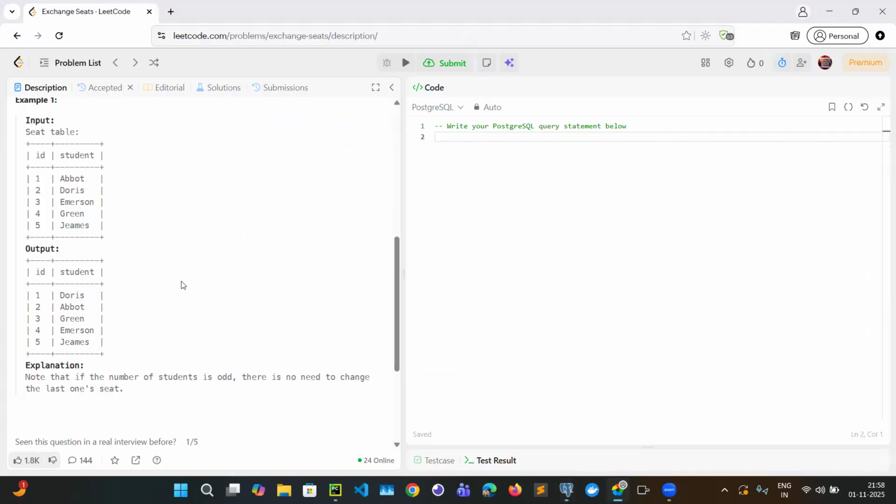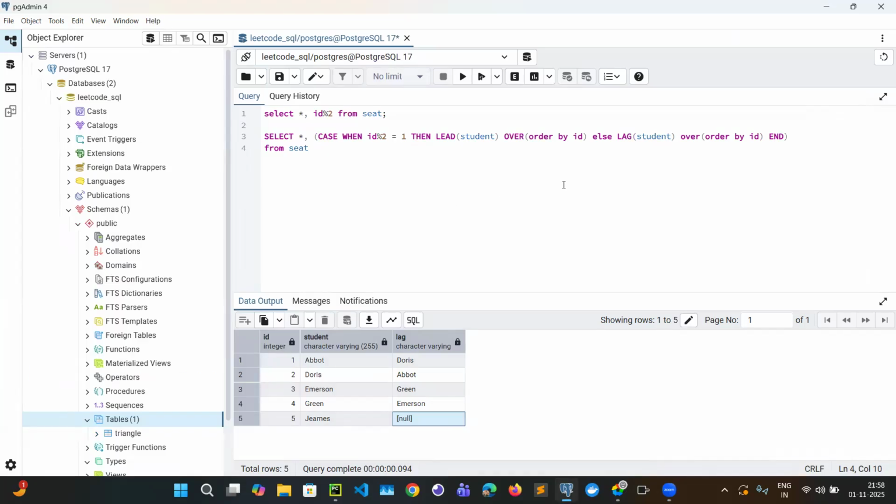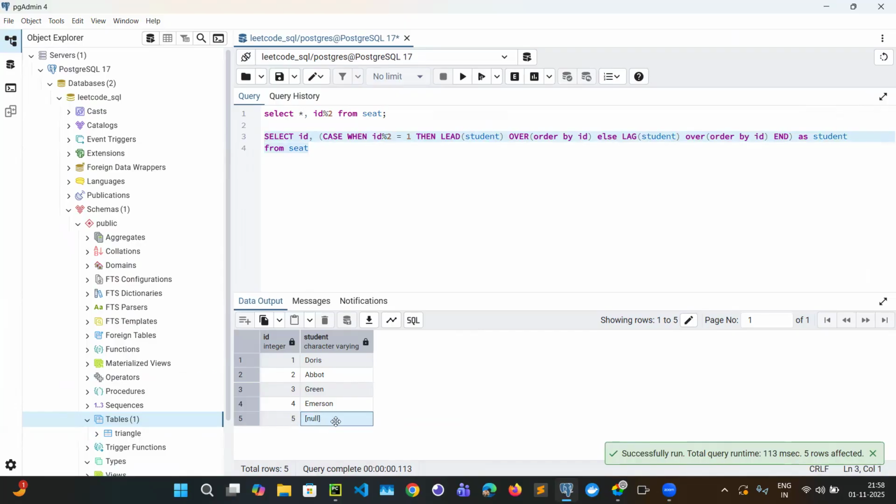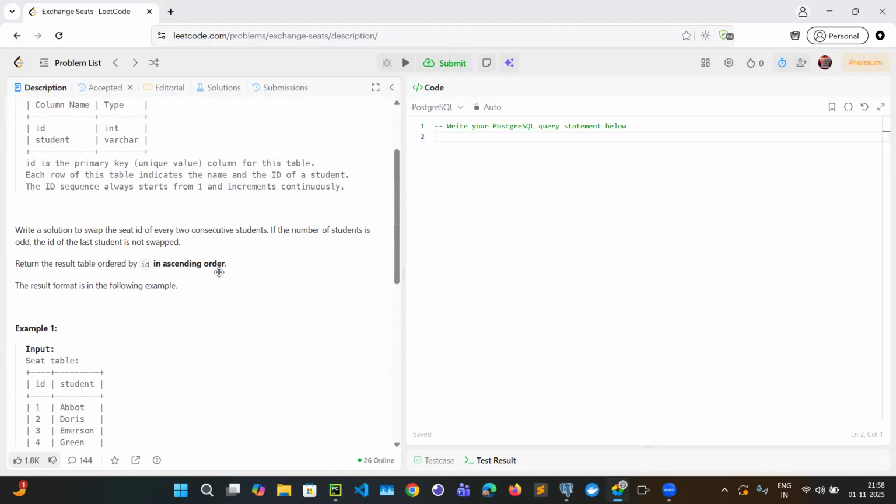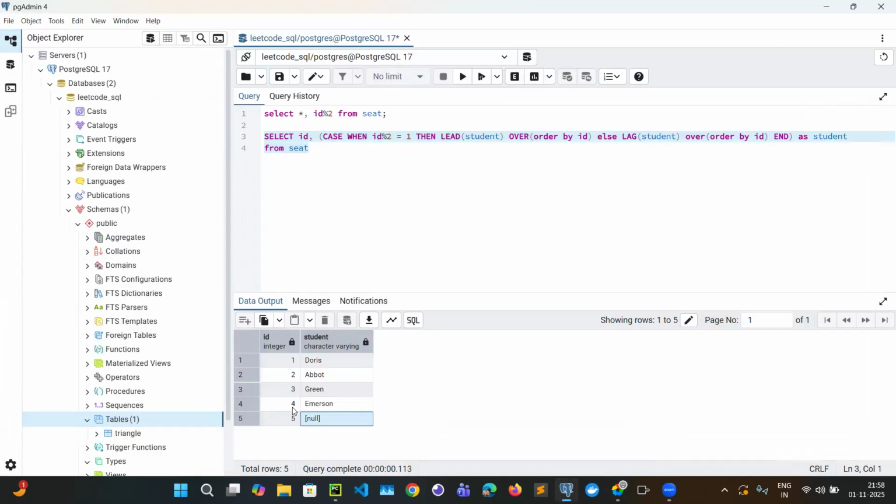And you need the column name as student, so let's give it an alias, as student. Because now we have two student columns, you just need ID and that's it. Let me run that again. Okay, now the only thing left is to fix this. It is mentioned in the question that if the number of students is odd, the ID of the last student should not be swapped. Even though the fifth satisfies the odd condition, we don't have a next value, and that's why it is coming null.